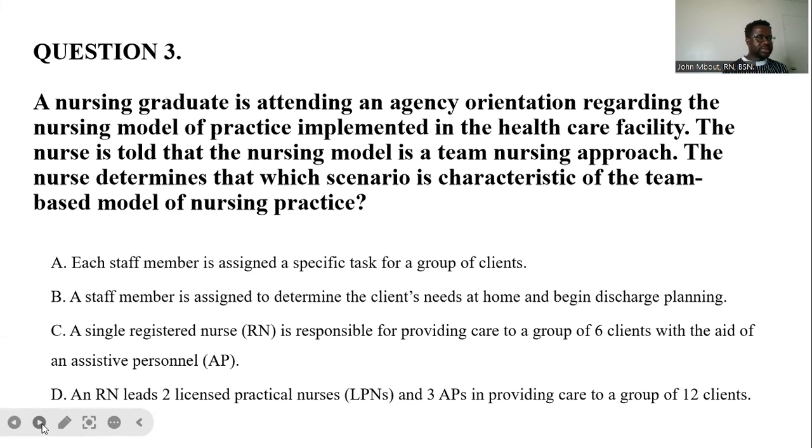D is the right answer. We are going to see this. Now, this is a type of nursing model. We are going to see different types of nursing models. There are about 3 or 4 of them. This one focuses on the nursing model. It says team nursing approach. Team nursing approach is led by a registered nurse with other team members to provide care to a group of patients, a group of clients. So that's why D is the right answer.